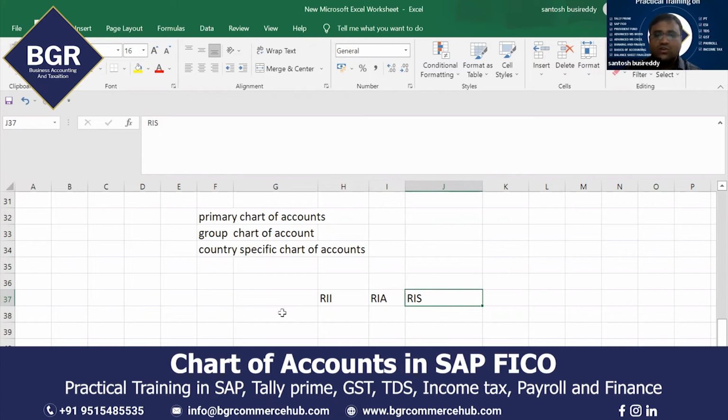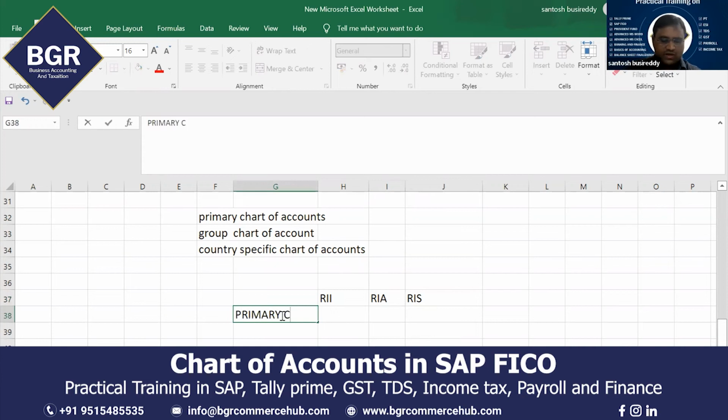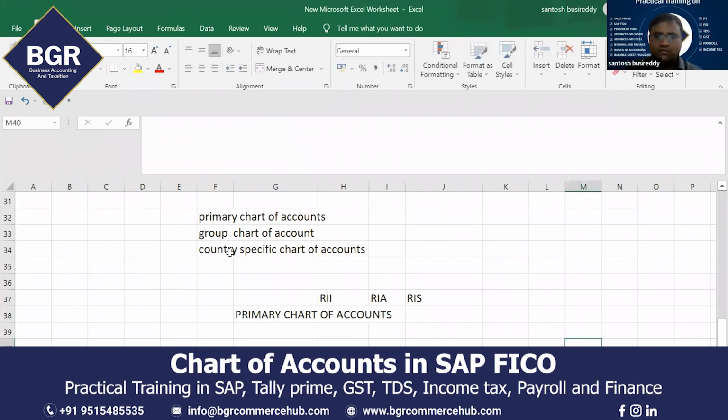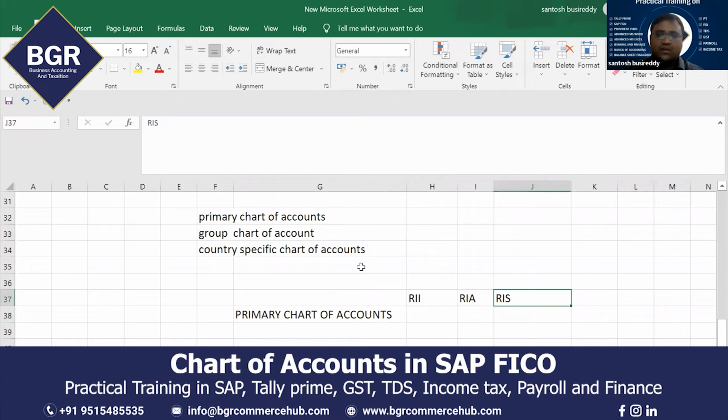So you have to create three primary charts of accounts. For each company, you should create one primary chart of accounts. The same chart of accounts can also be used. The primary chart of accounts I created for each company, you can use separately for each company. Then what is a group chart of accounts? The group chart of accounts is required for consolidation purposes.